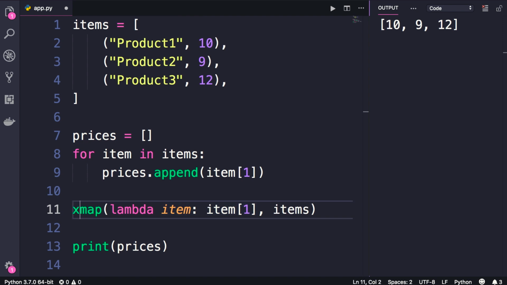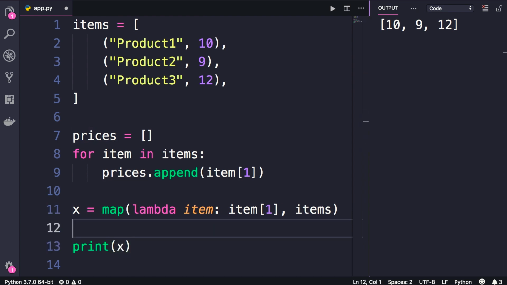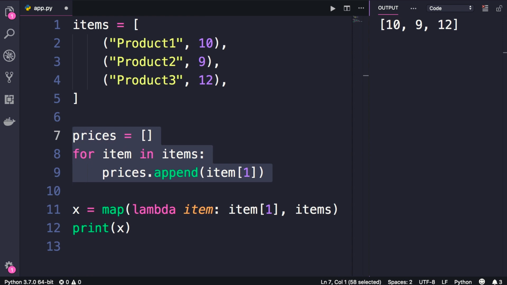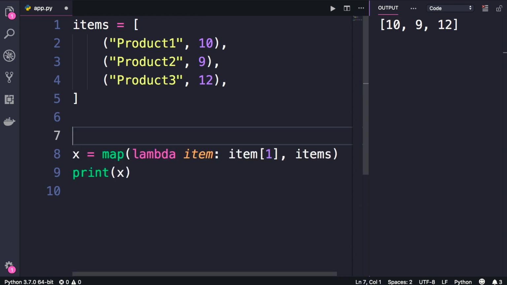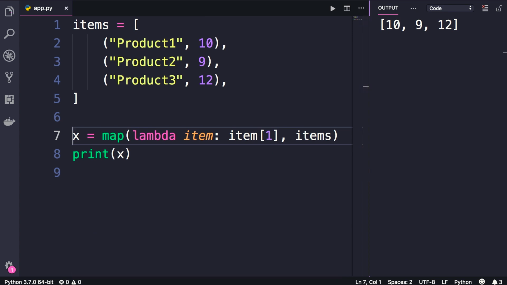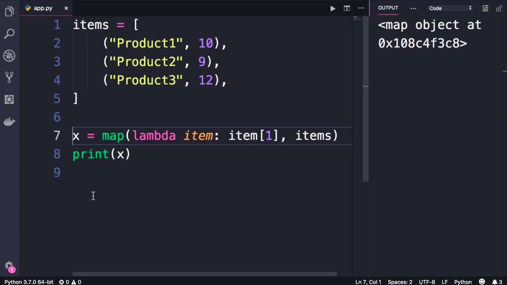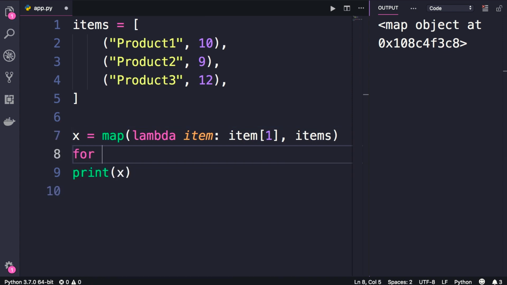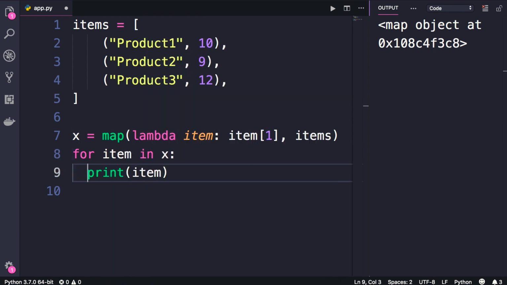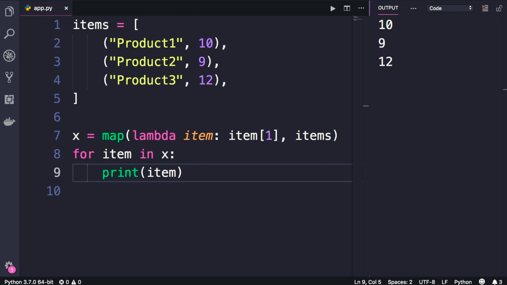So temporarily, I'm going to assign this to a variable called x. Let's print x, and also we don't need these 3 lines because we can achieve the same result using the map function. So delete. Now let's run this program. So this map function returns a map object, which is another iterable. So we can easily iterate over it. For item in x, we'll print item. There you go. So we get the prices.